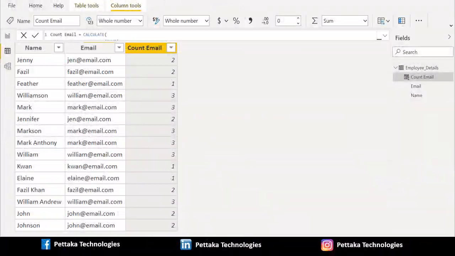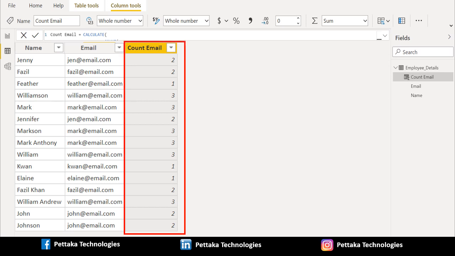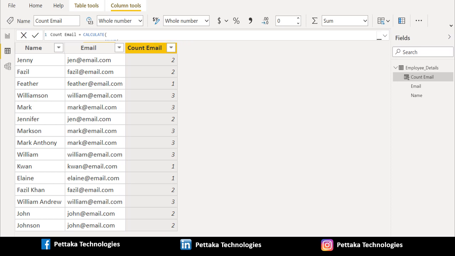Now the new column has been created with the count of duplicate email IDs. If the Count Email column value is greater than 1, then it is a repeated or duplicated email ID. That's it. We have successfully found the duplicates using a DAX function in a Power BI column.